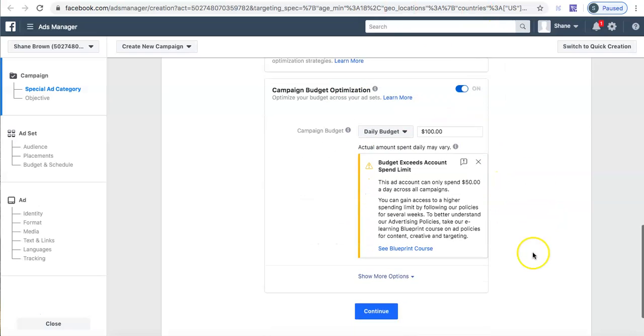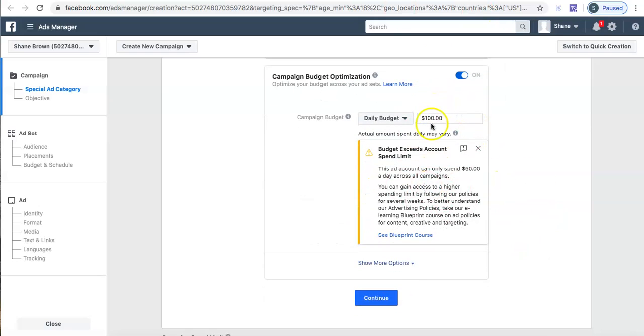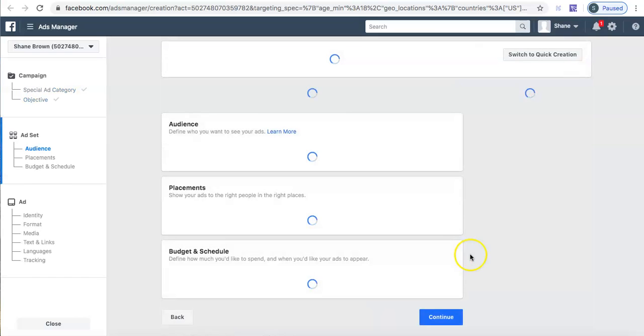Put your information right here right now. This is just basic, simple. You're not spending $100, this is just your limit. You just go ahead and continue. You can change this after you get done.